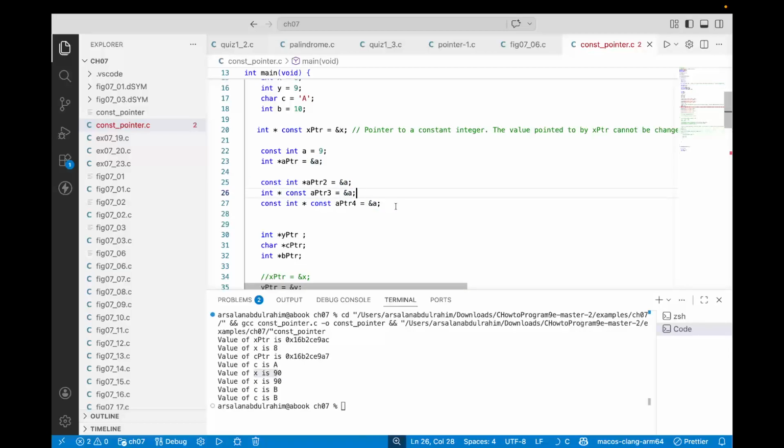Let me write something over here. This is a pointer to a constant integer. Remember, this is a pointer to a constant integer. And here, what is this? This is a constant pointer to an integer. And for this one, this is going to be a constant pointer to a constant integer.